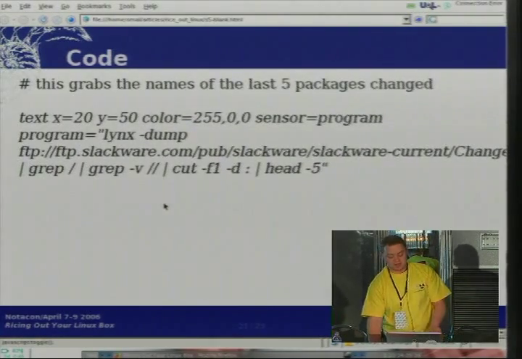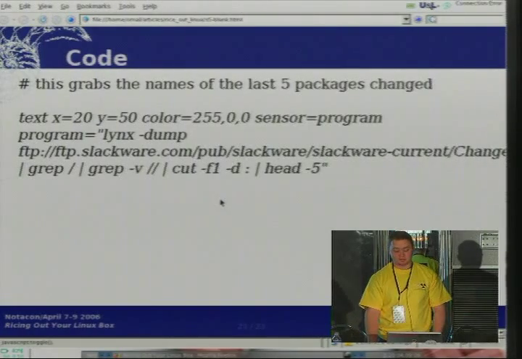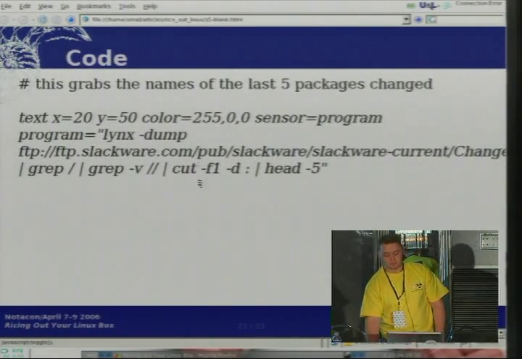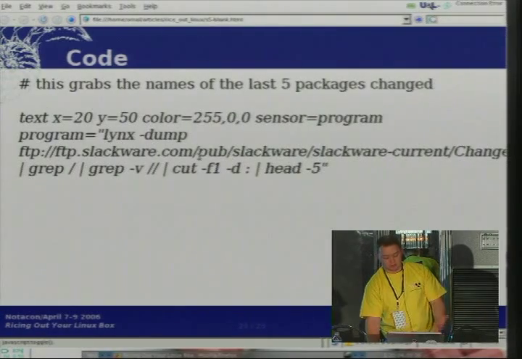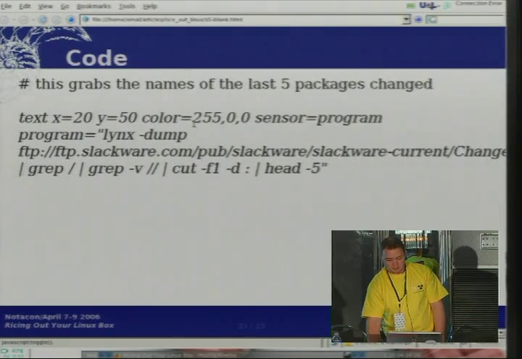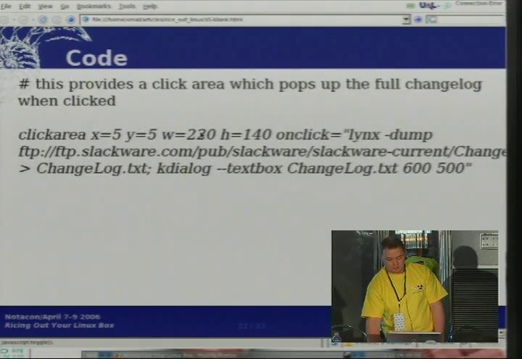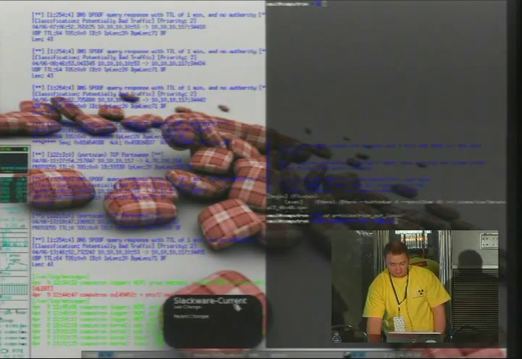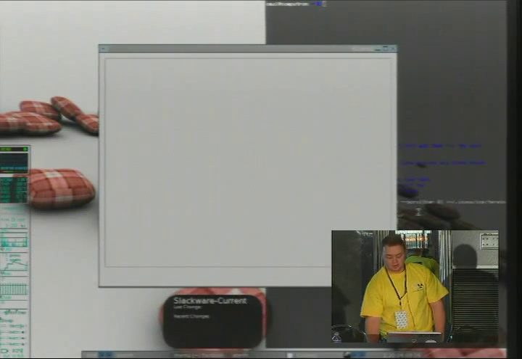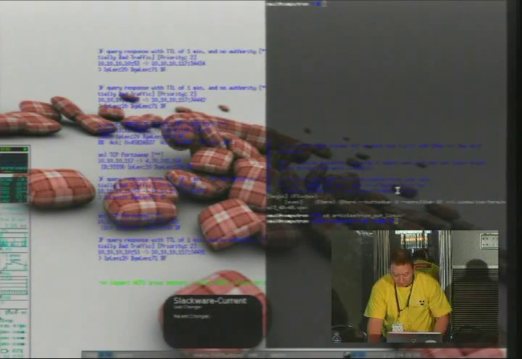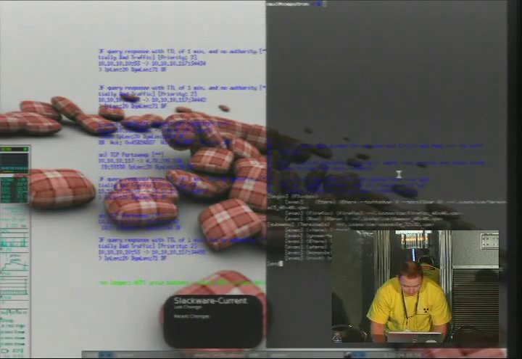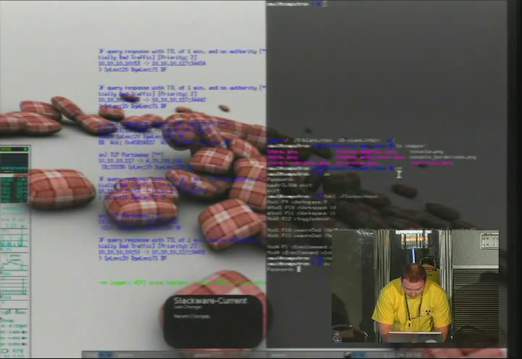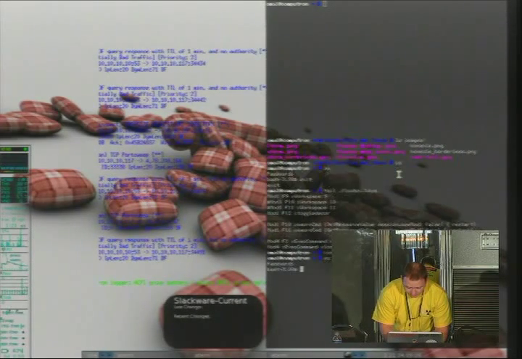Grabs the names of the last 5 packages that are changed. Again, really basic, just command line scripting. Grabs that same file, and gives me the last 5 changes. And then the last thing that it does, it creates the ability for me to click on that, and if we were actually online, that would pull up the whole change log in a little window there.